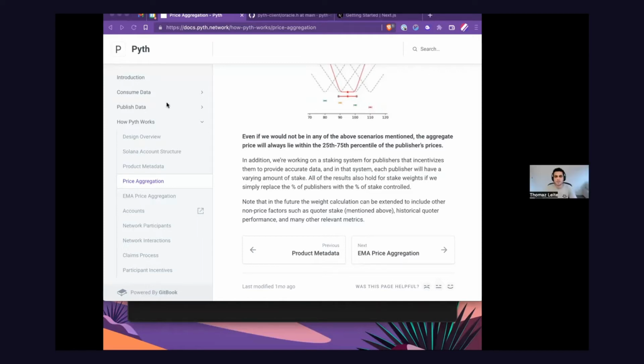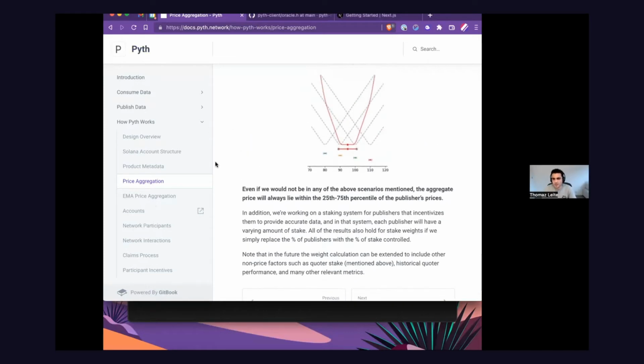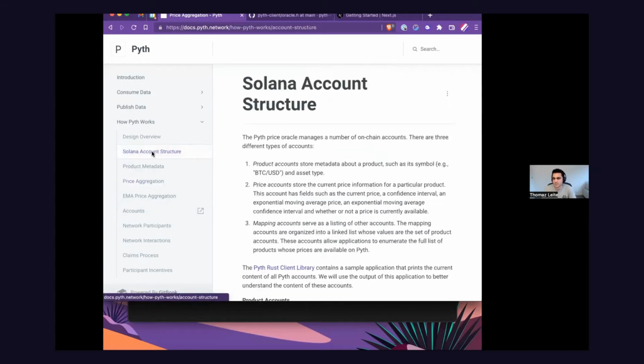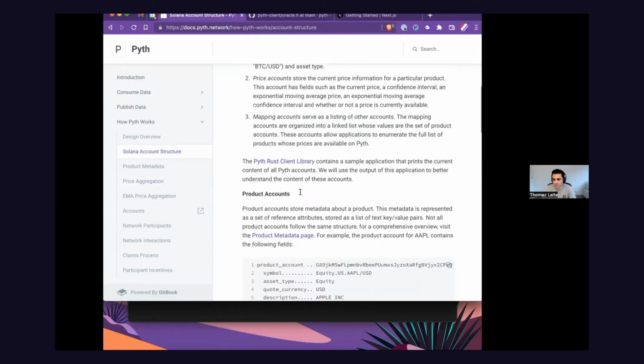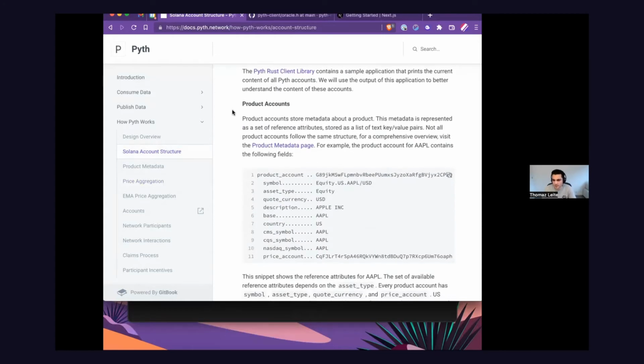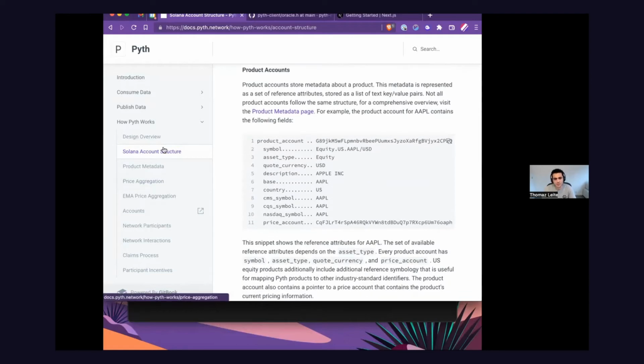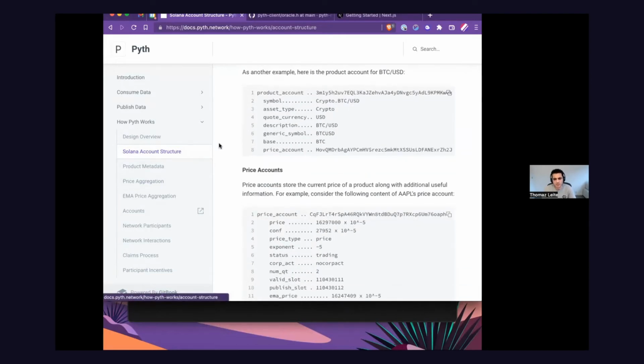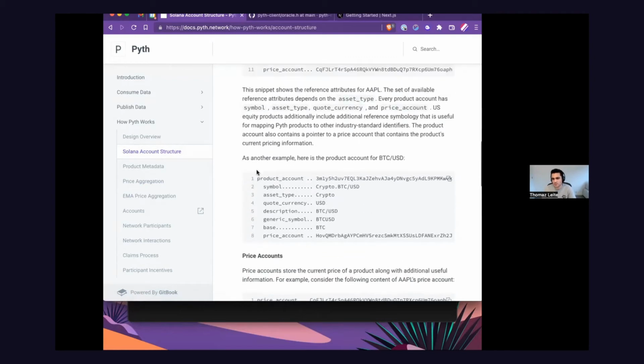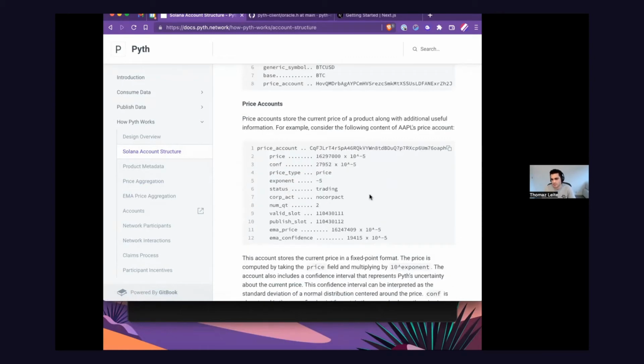All right. So I'm here at the Pyth documentation website. As I said, we have these different types of accounts: mapping, price, and product. Here are some examples of what they look like and what kind of information they hold. You can go here to this Solana account structure page, and you see products. You see the price account. You can see here that the price is a number, the confidence interval is also a number, and there's also the exponent.